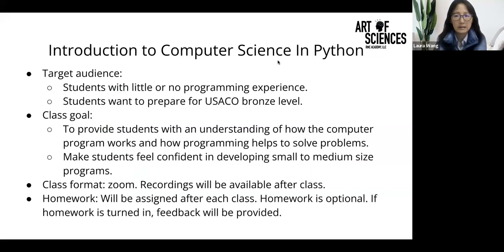So what is this class for? As you can see from the title, this is the introduction to computer science. We are using the Python language. The target audience is students with little or no programming experience. From my experience, they can be some really precocious elementary students, very few, and some middle school students and lots of high school students.